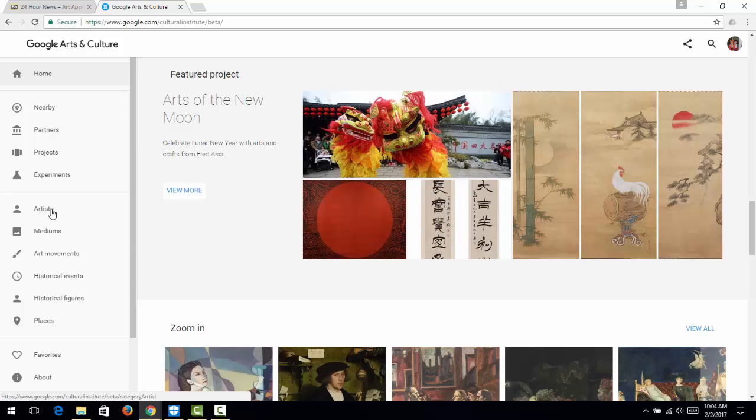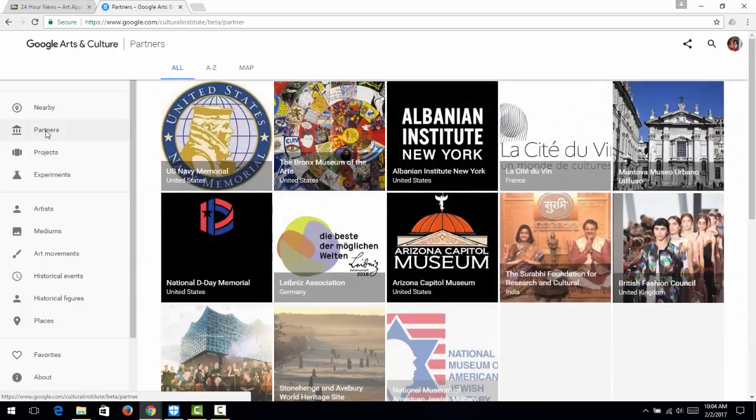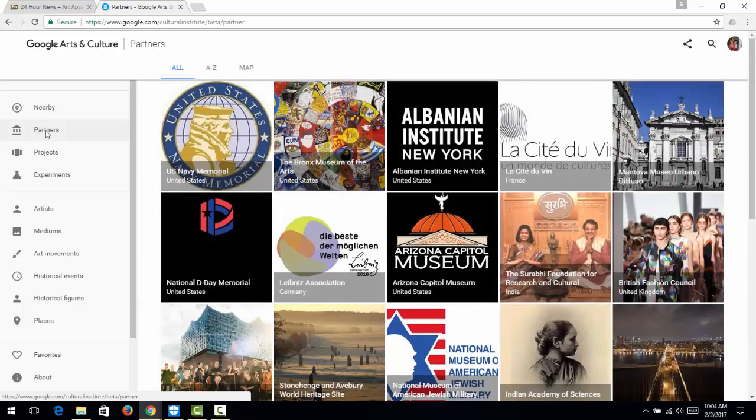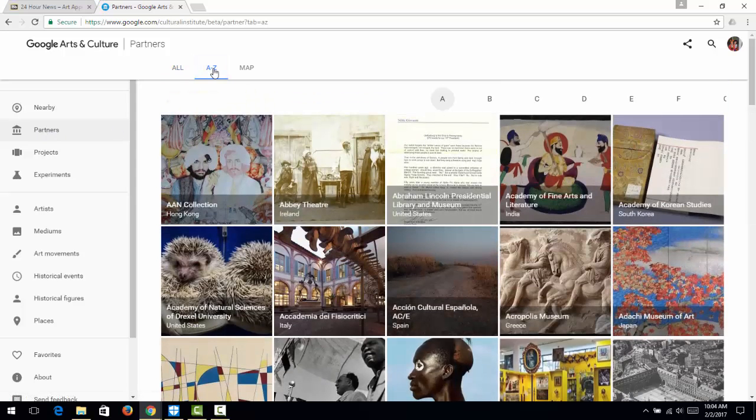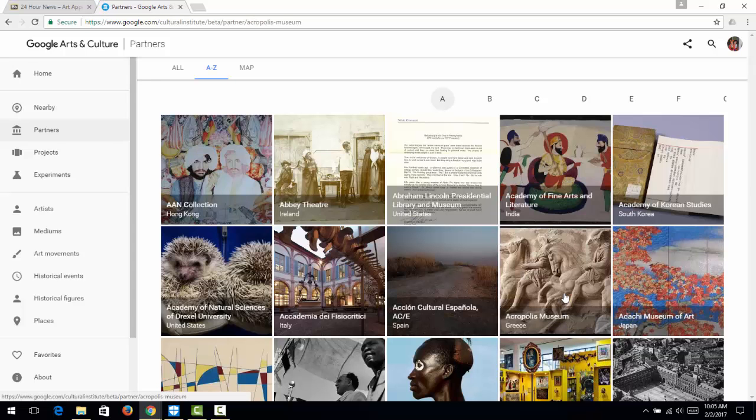You'll notice one category labeled Partners. Selecting this option will take you to a page where all of the museums and galleries who have shared their collections with Google can be accessed. You can search for a museum by name or browse the alphabetical list. Some of the institutions even give you the option to go on a virtual tour.